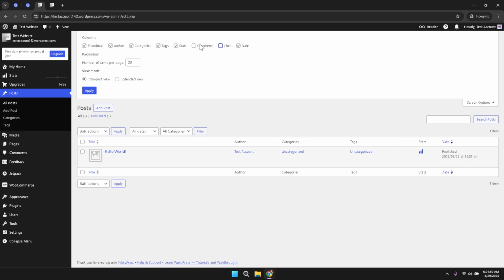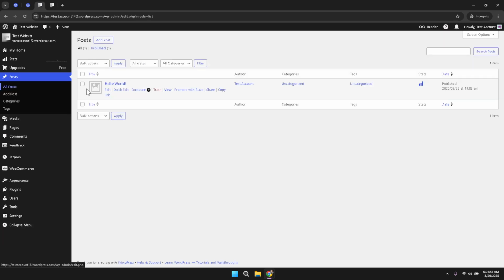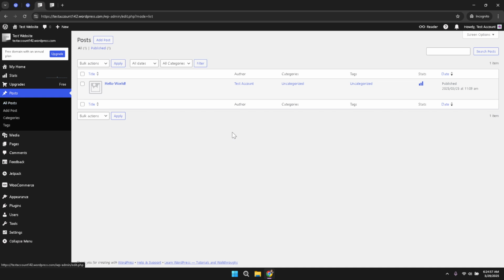After unchecking the comments and likes boxes, it is essential to confirm your choices by clicking on the Apply button. This final step ensures that the changes you have made will take effect immediately. The post screen will now update to reflect the removal of these columns, leaving you with a cleaner interface to manage your posts.